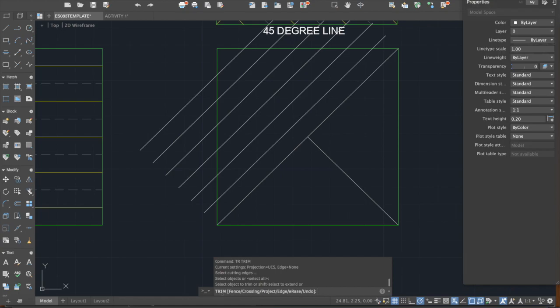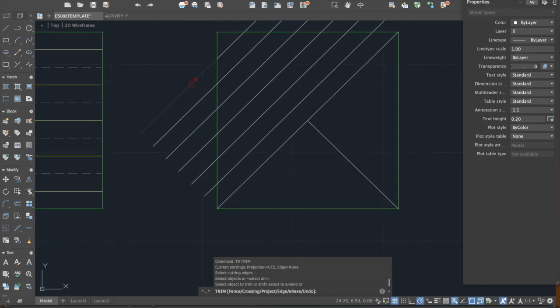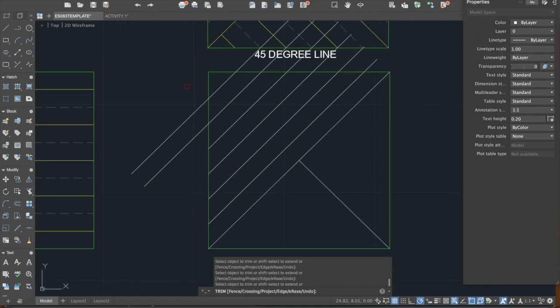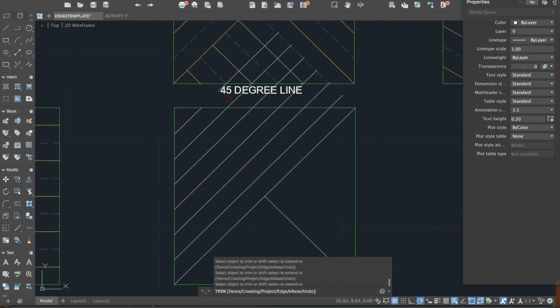Now it will ask what objects you wish to select to be trimmed. If you select this one, this whole line will be trimmed up to this portion because this is considered as a boundary. So you can just click this one. These portions outside will be trimmed towards their nearest boundary, which is this border. This is the nearest boundary. As you can observe, it works basically the same as the extend command.